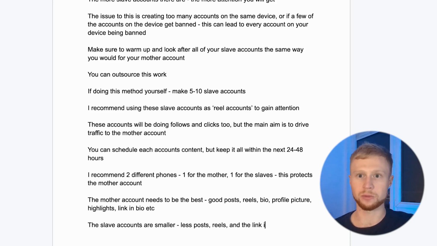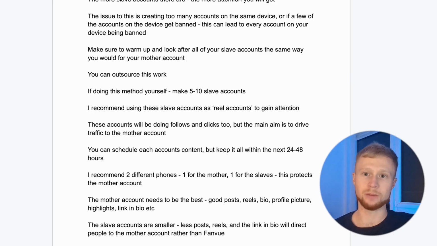On the slave accounts, it's going to be a miniature version. What it's going to be is about 4 to 5 posts, maybe on the main feed. Then you're going to start dropping lots of reels. And in the bio, instead of having a fan view encrypted link, you're going to have a @ to your main page. The reason you're going to do this is because you want them followers to go across your Instagram and boost your organic so you can get more and more reach.